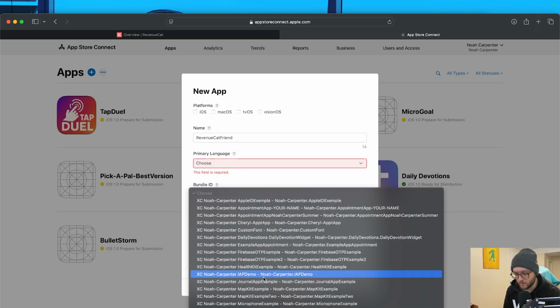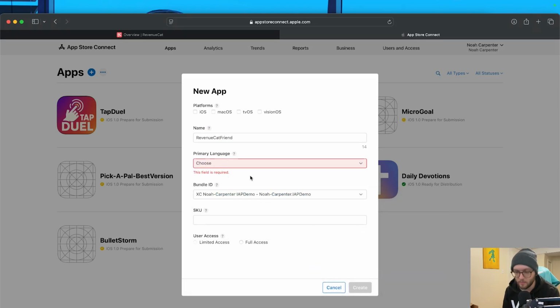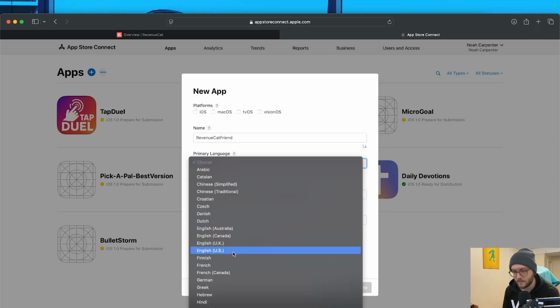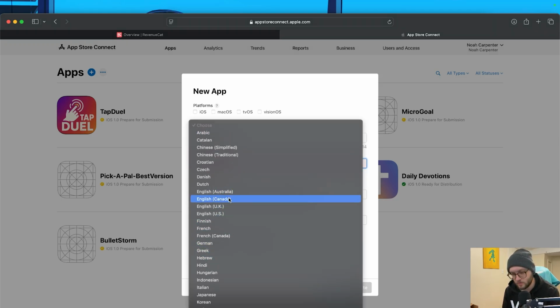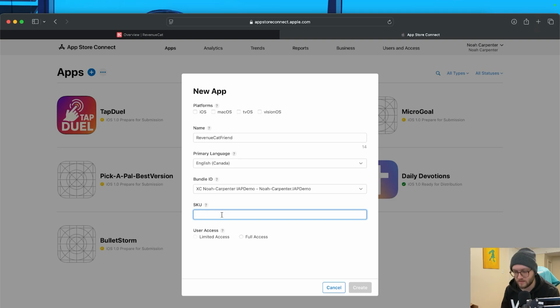For the bundle ID, there's our IAP demo or whatever your app is. You may have already set this up. Let's go to English and then the SKU. I'm just going to do the RC demo.ndc. Make sure we have our platform, and let's go ahead and create that.